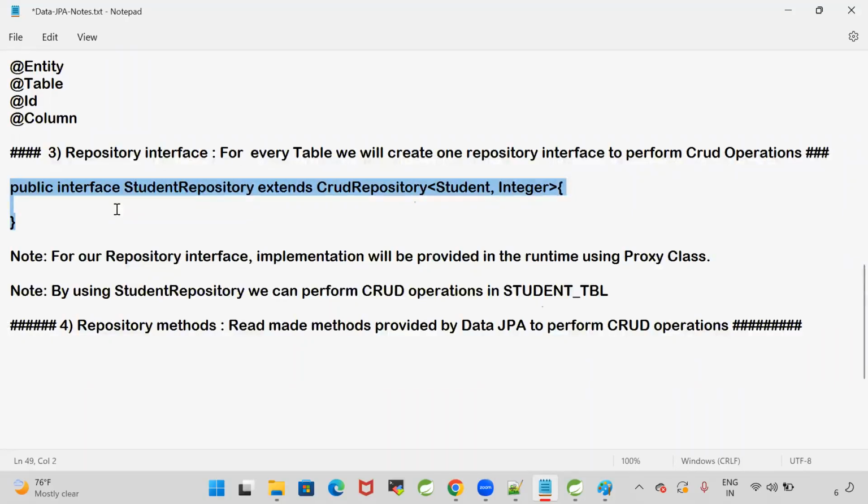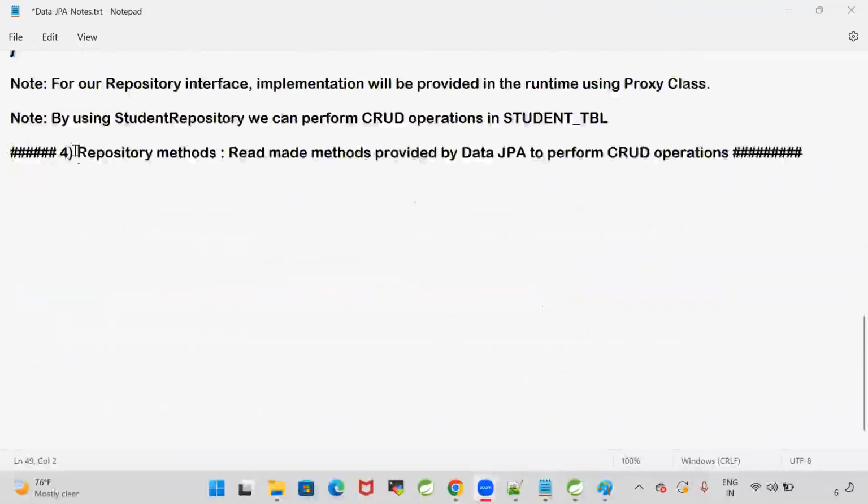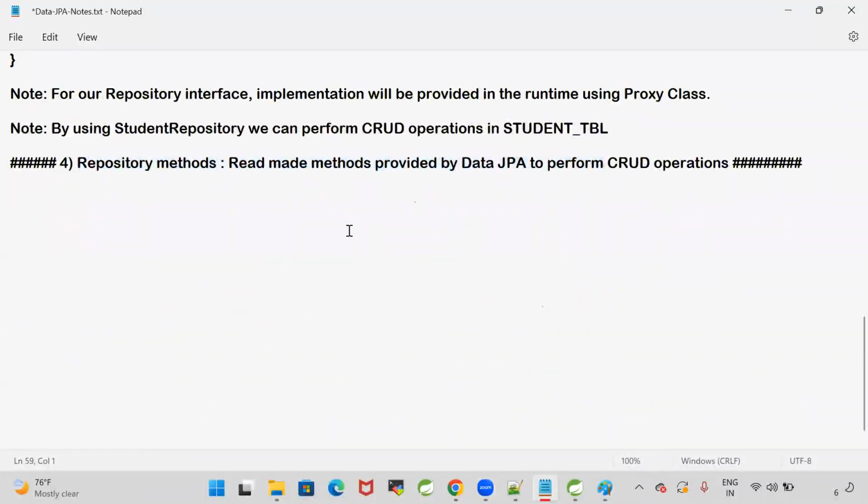Guys, come on. Do we need to use our own methods, or can we use the methods given by Data JPA? We can use the methods given by Data JPA. We don't need to write those methods ourselves. So what are the methods provided by Data JPA?